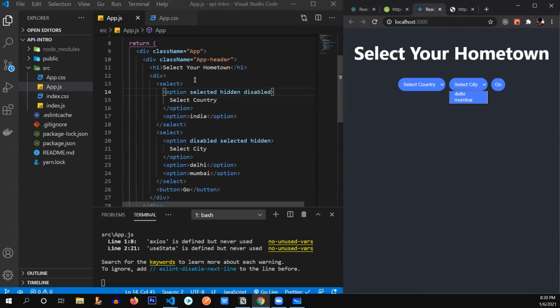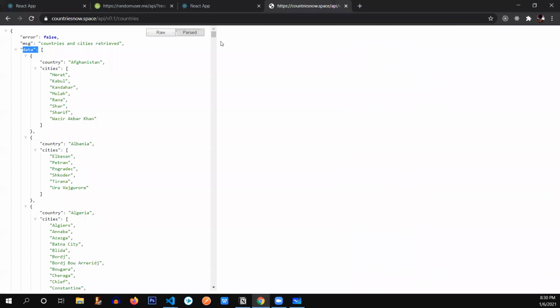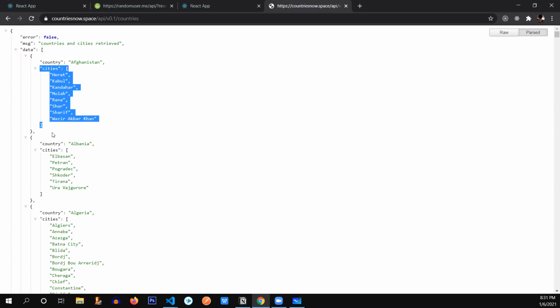So this is the API. What this API has is this data object. Inside of this data object, it's an array with a lot of countries. Each item of this array contains a country and its cities. So we're just going to fetch all of the countries first for our select box.